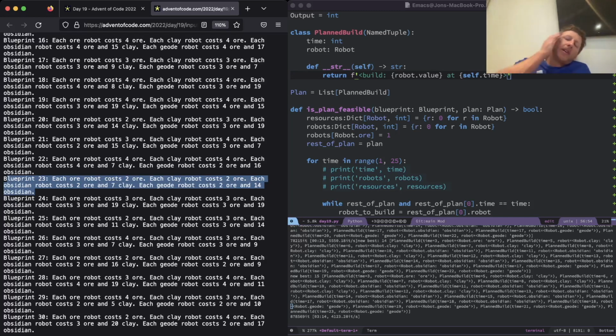All right, maybe we think about it differently. I'm still trying to think through how we could do this optimally. The only thing that costs clay is obsidian. The only thing that costs obsidian is geode. So really the only thing you have to optimize is ore, because everything else can just be calculated, right?